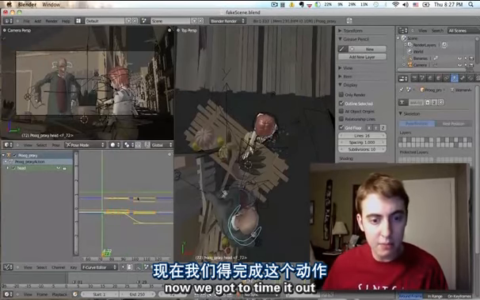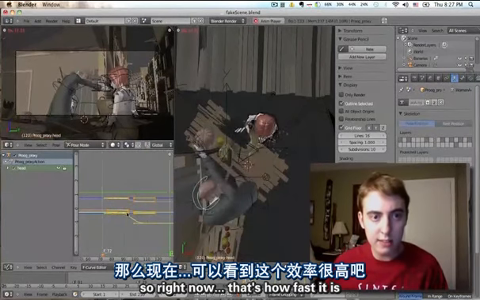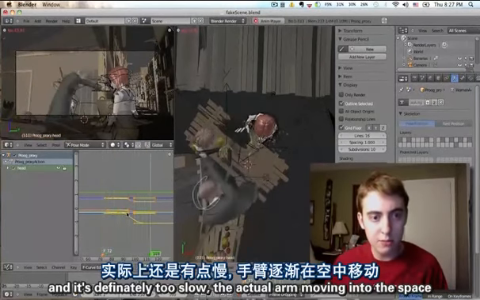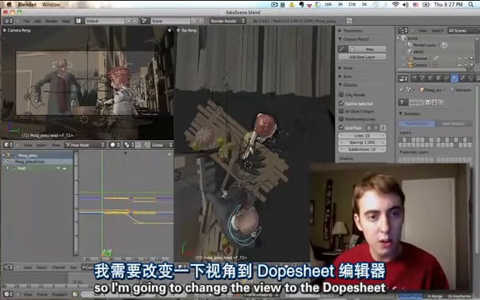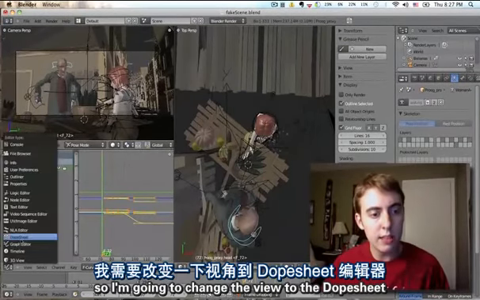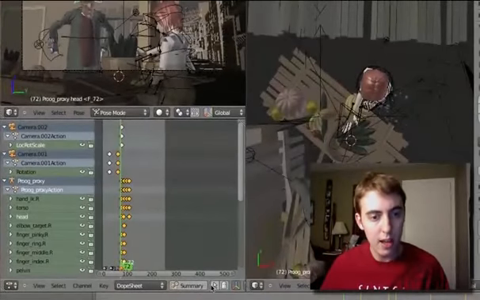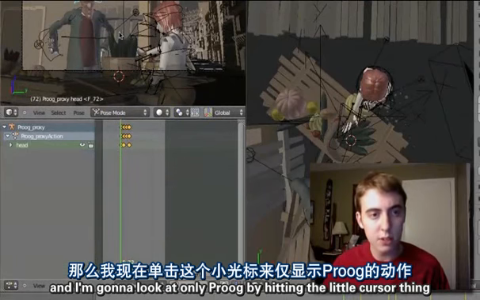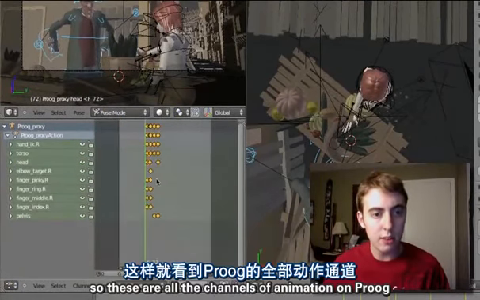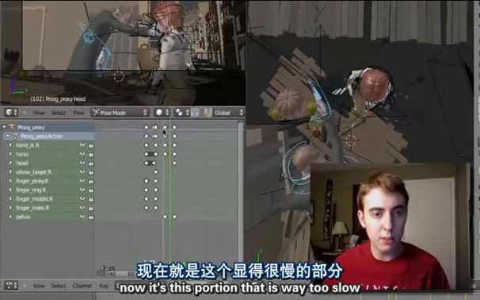Now we got to time it out. So right now, that's how fast it is, and it's definitely too slow. The actual arm moving through space. So I'm going to change the view to the dope sheet and look at Prug. And I'm going to look at only Prug by hitting the little cursor thing, selecting all. So these are all the channels of animation on Prug. Now it's this portion that is way too slow.